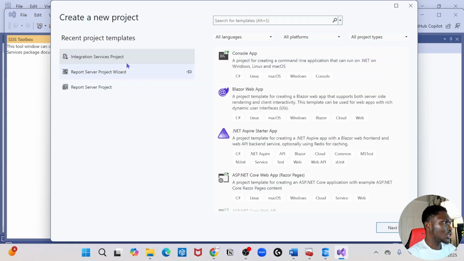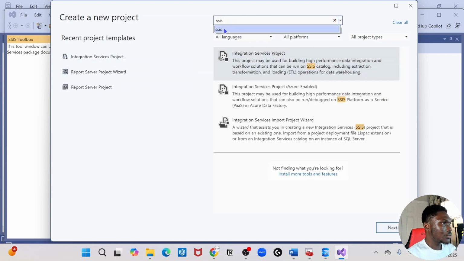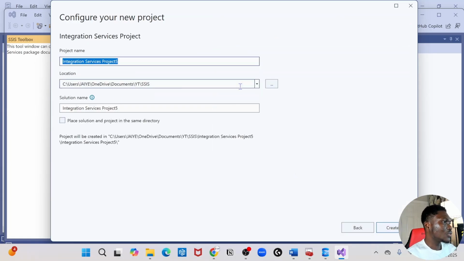When I open up a project, because I have all of this initially, you might not have this here, so you just search SSIS. Then I click on the first one, and I click on next. Most of the time the location is going to be different, so make sure you choose the right location that you want for the project to be saved.